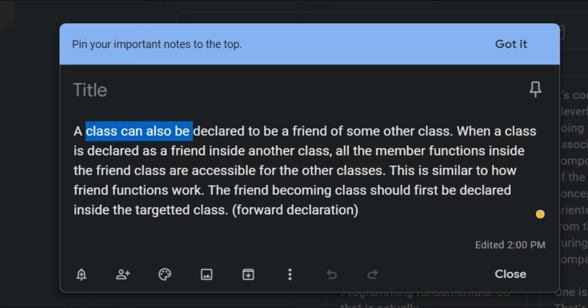A class can also be declared to be a friend of some other class. When a class is declared as a friend inside another class, all the member functions inside the friend class are accessible for the other classes. For instance, you could use the private data members of another class by just making it a friend. So you have two classes, one is not a friend and the bottom one is a friend. When you make it a friend, you use a declaration on the top, and you could use the private data members and the private member functions of the class, similar to what friend functions were.